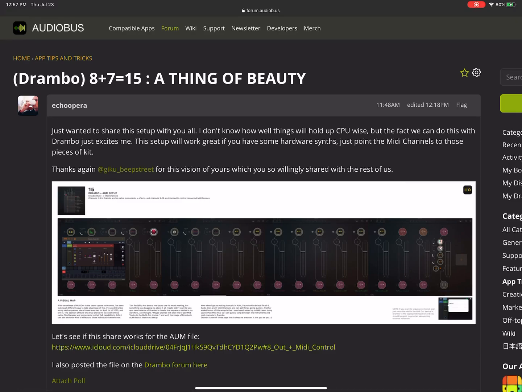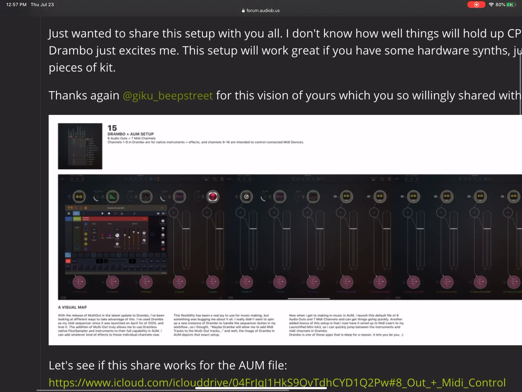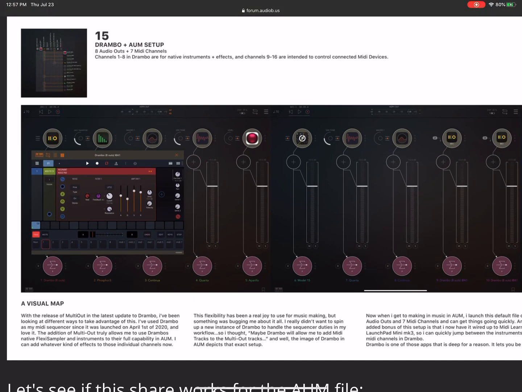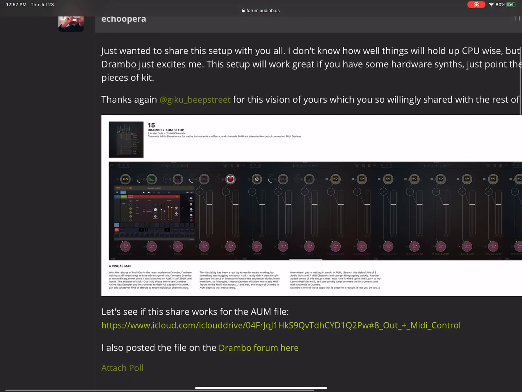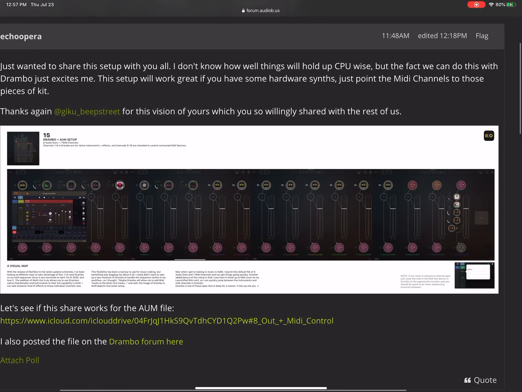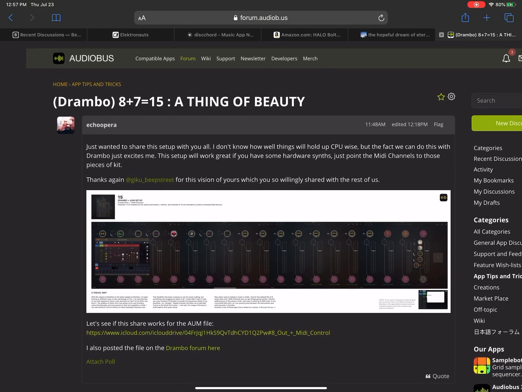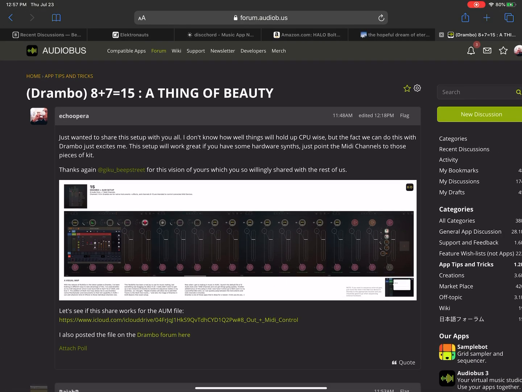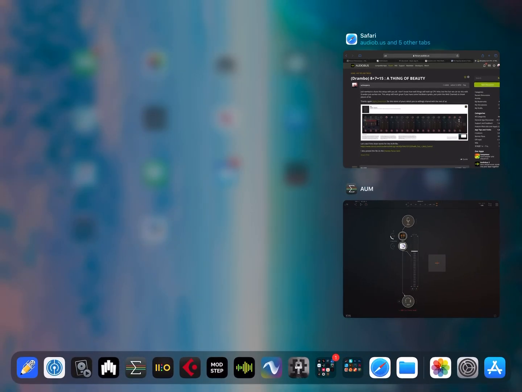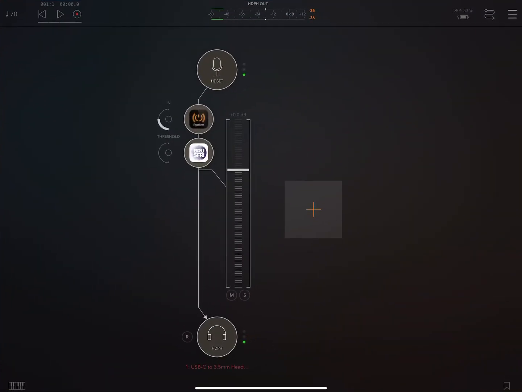Hey, what's going on? I recently posted a pretty wide visual to the AudioBus forum. It was regarding multi-out and MIDI-out inside of Drambo, inside of AUM. And what I thought I would do is just put together a quick overview video to talk about that. So if you go to the AudioBus forum, you can actually see the post that I made. But let's go ahead and actually walk through that in AUM.